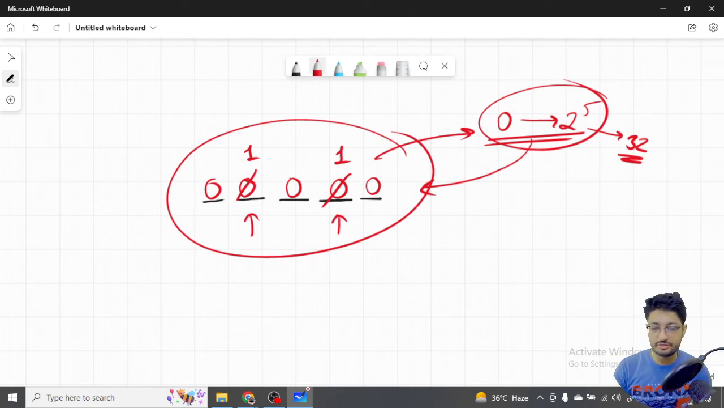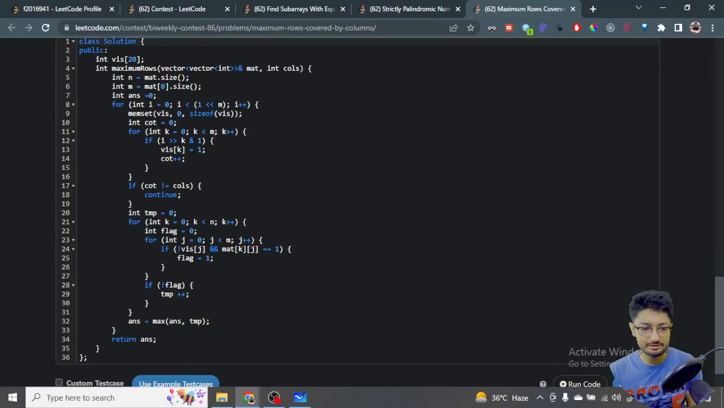In all of those configurations, we'll choose the numbers that have 2 bits set, because I have to choose 2 columns. Then, for those particular configurations, I check how many rows are covered, and then we just maximize it. That's the overall thing. So let's move on to the code part, nothing much complicated here as well.